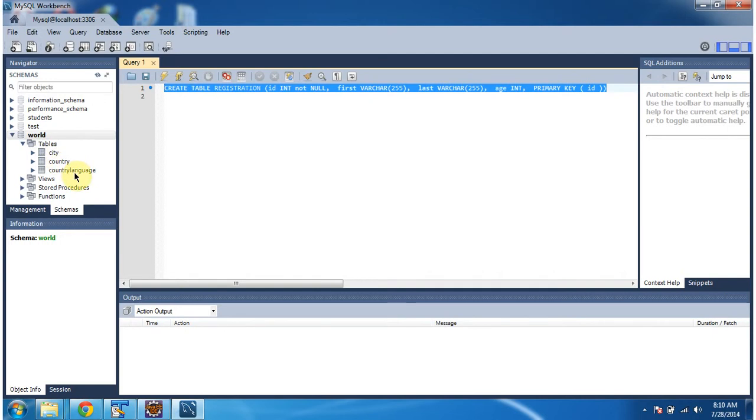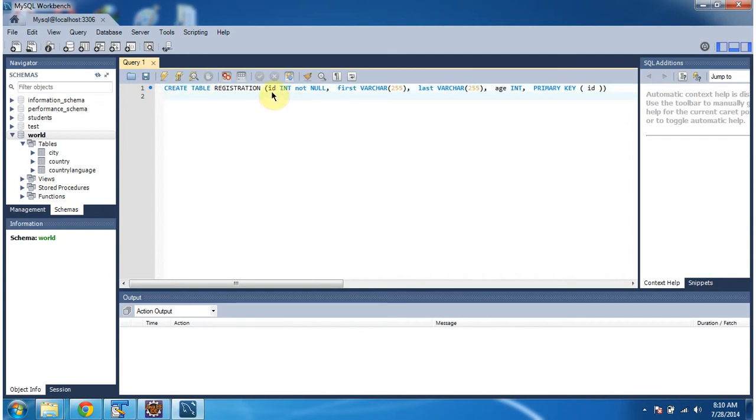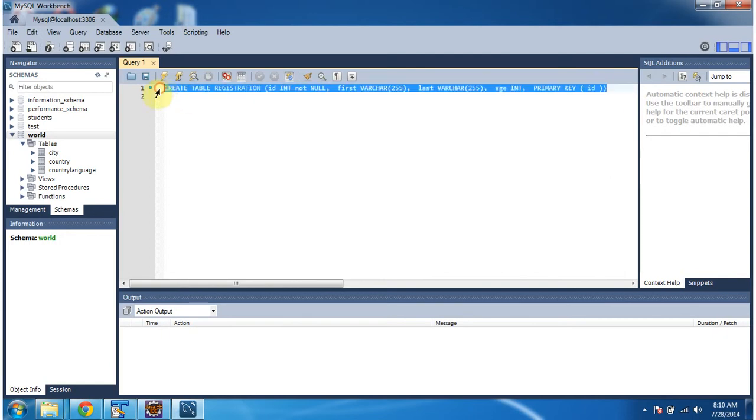Suppose I want to add one more table called registration. Then what I have to do is write a query like this. Create table, table name is registration, and I have to specify the column names like ID, first, last, age, and also I have to specify the primary key. So in this case the primary key is ID. So if I execute this SQL, the table registration will be created.